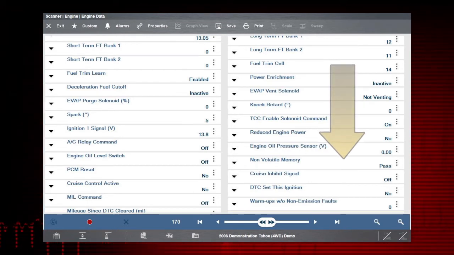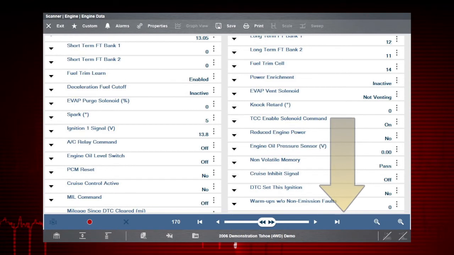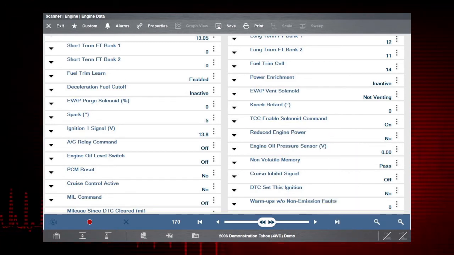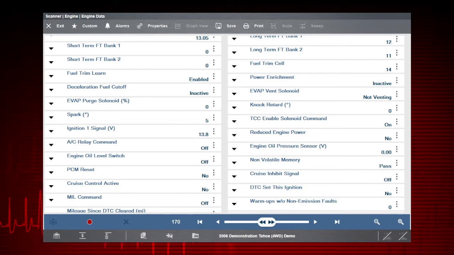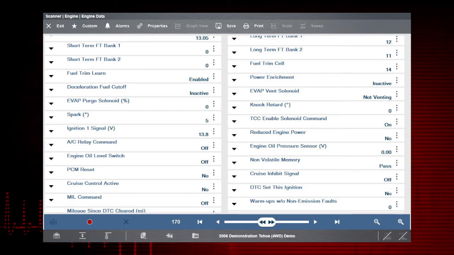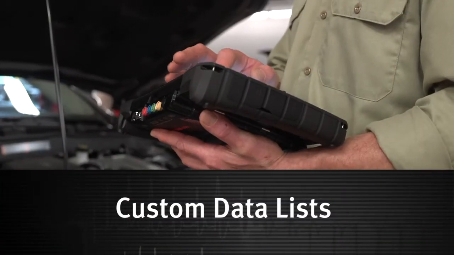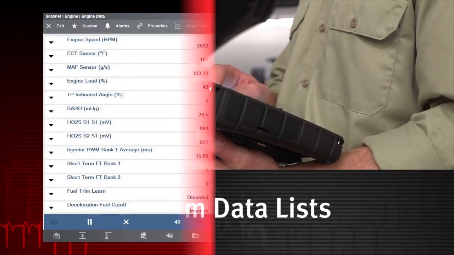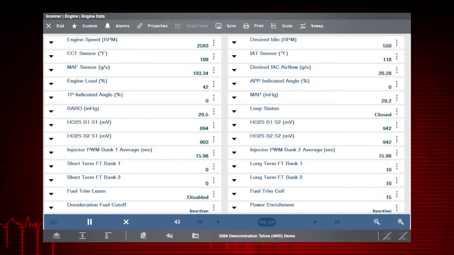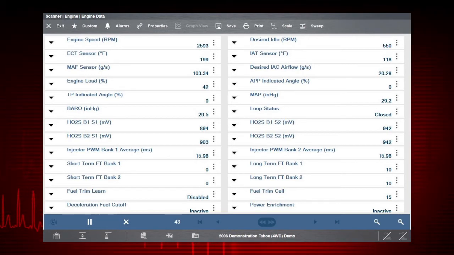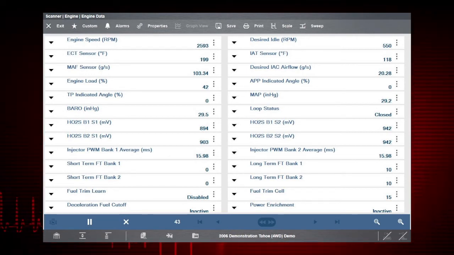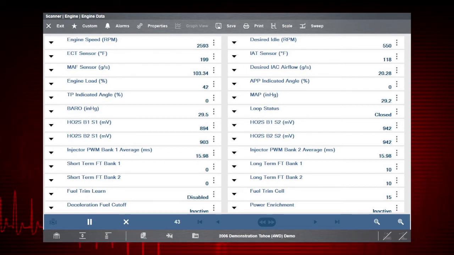Scroll down to see the complete list of data parameters at any time, when the live data is playing or when it's paused. Here are the rest of the engine data parameters for this vehicle. You can choose data parameters you want to see together on one screen. This enables you to see relationships between data parameters.